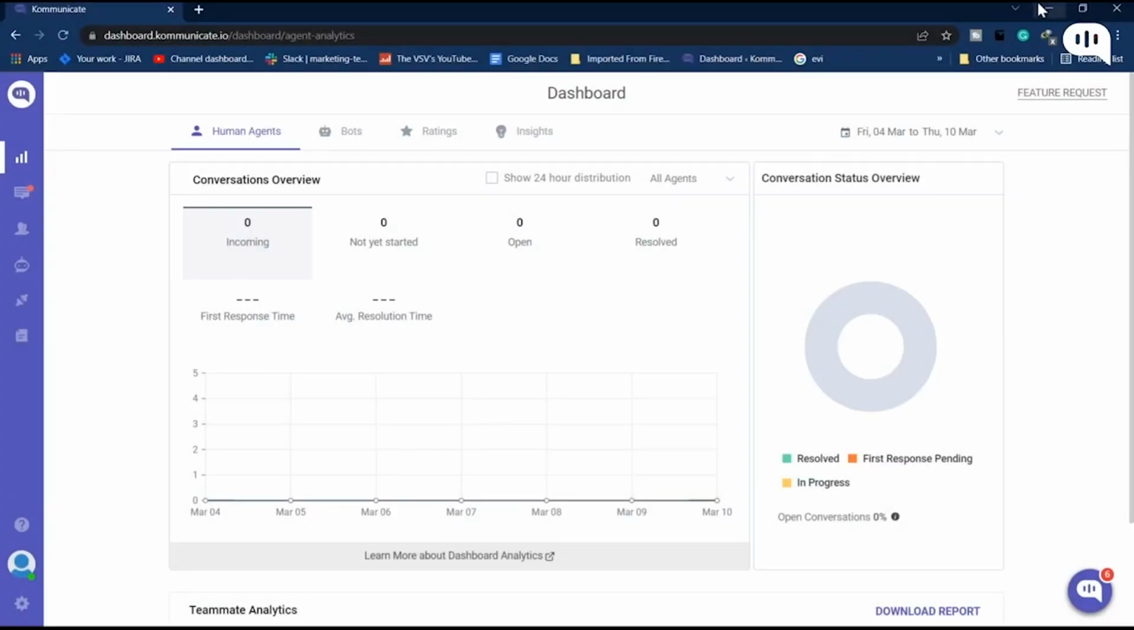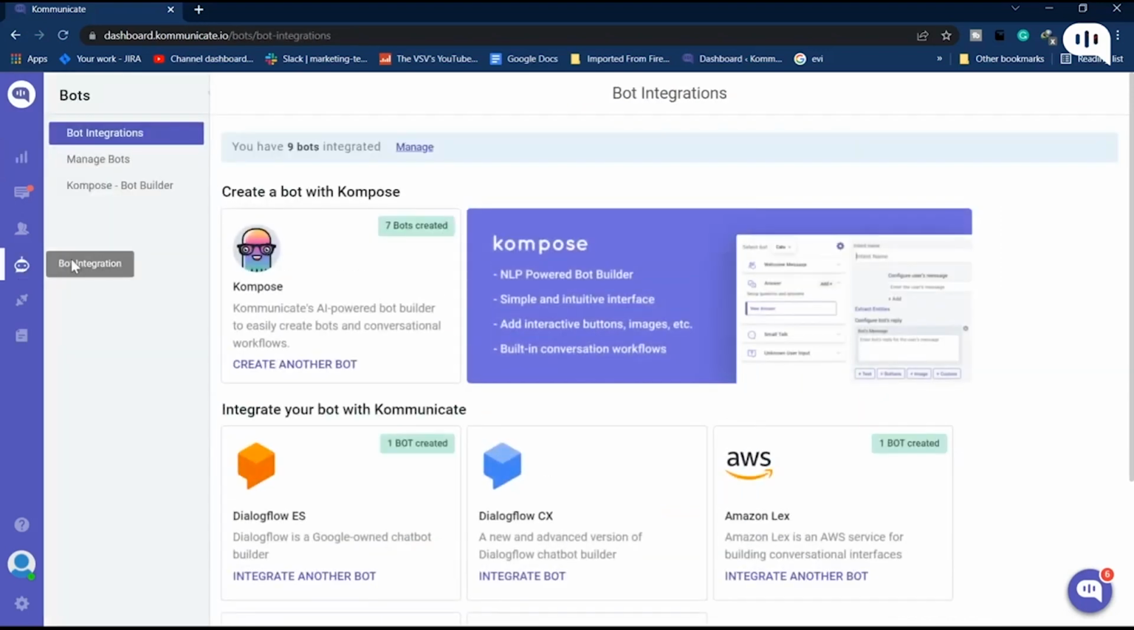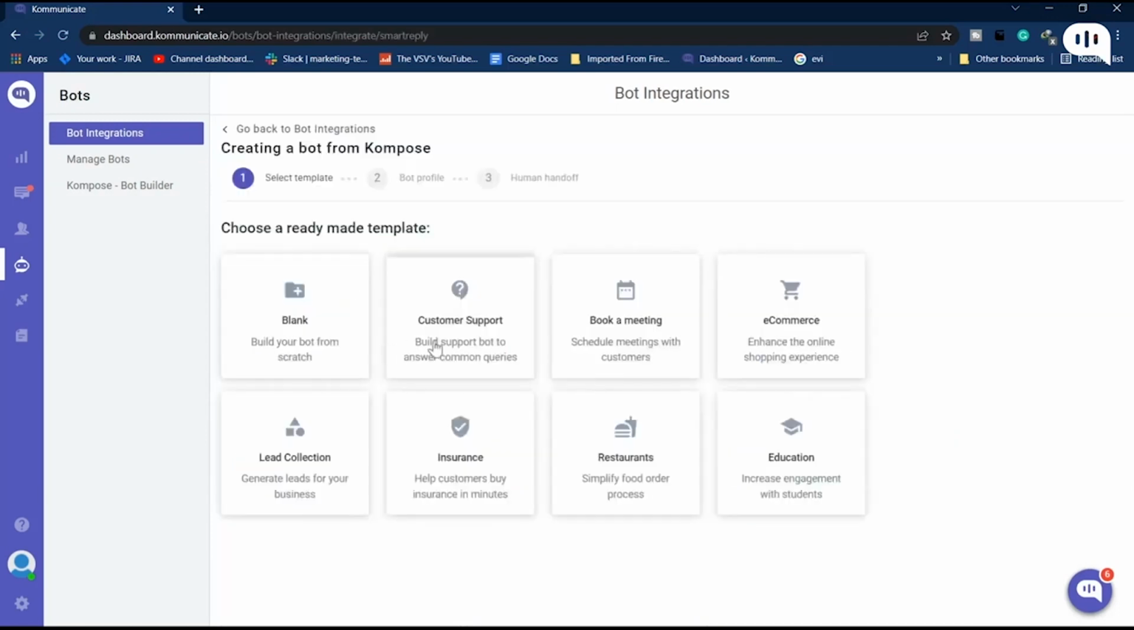Once you have done that, log into your Communicate dashboard. After logging in, from the side navigation panel, click on Bot Integrations. Now on this page, you can integrate with other platforms if you have any existing chatbot. For this tutorial, we will click on Compose. On the next page, you can either choose from our existing templates or create one from scratch. For that, let's click this blank template.